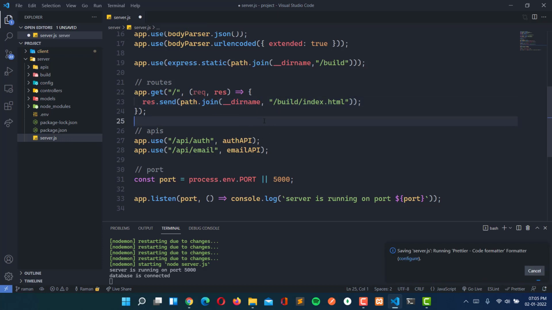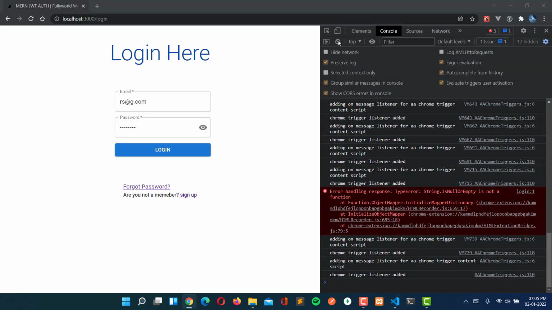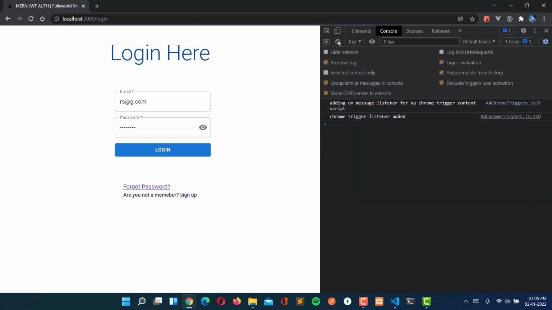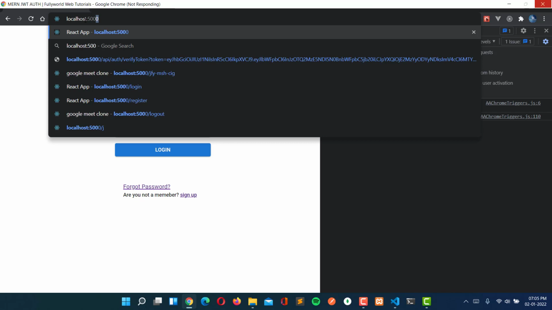It is saving our server.js, so let's wait for that. It is starting our Node.js server again. Our server is running at port 5000. Now here we will use port 5000 instead of port 3000, because our front end as well as our back end are under the same port here. So instead of localhost 3000, I'm going to write localhost 5000. Let's press enter here.